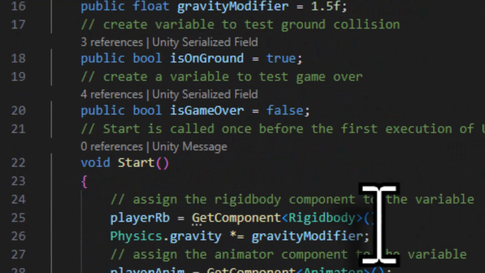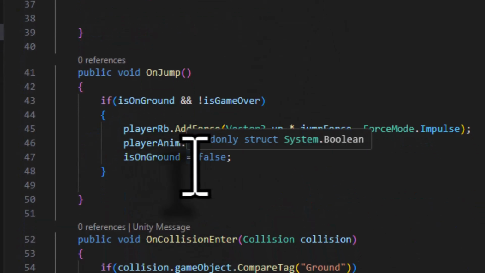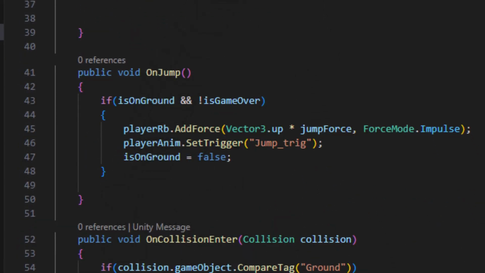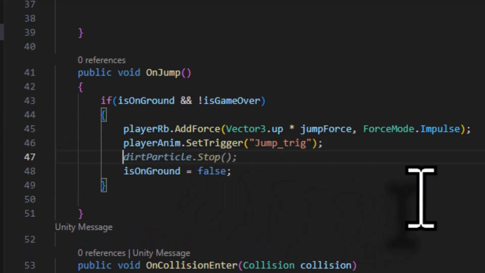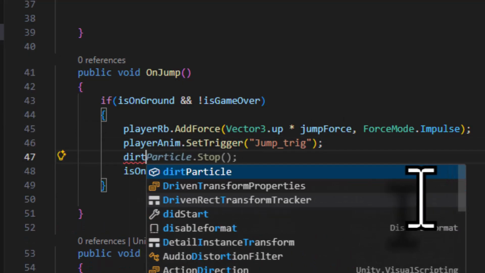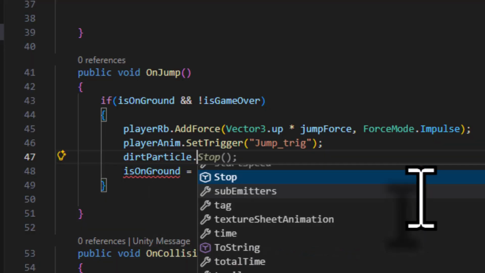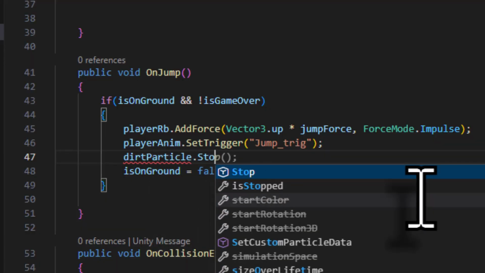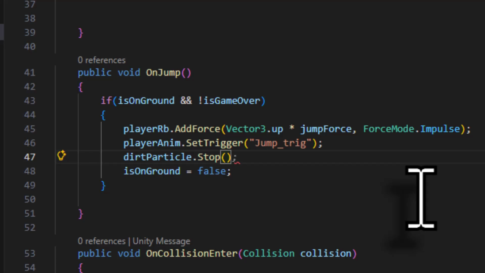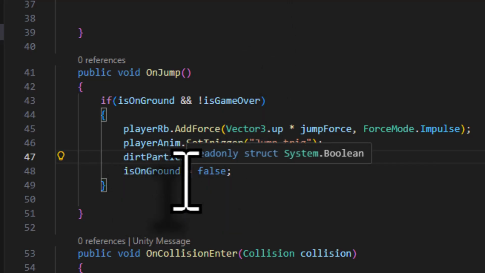If I scroll down, you have the on jump event. So whenever my player jumps, above this is on ground false, after this player anim, I will press enter, and I am going to call this dirt particle, and I will set it to stop and end it with open close bracket and semicolon. Whenever we jump, the dirt particle playback will stop.